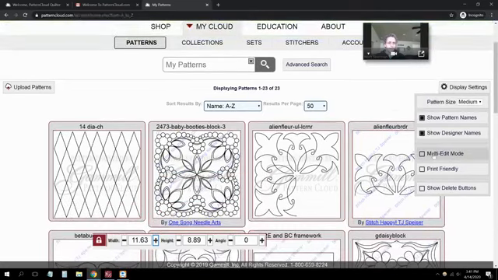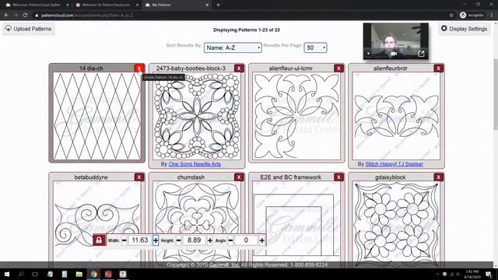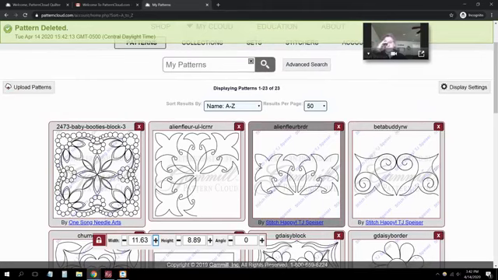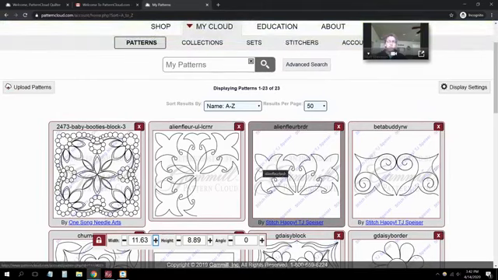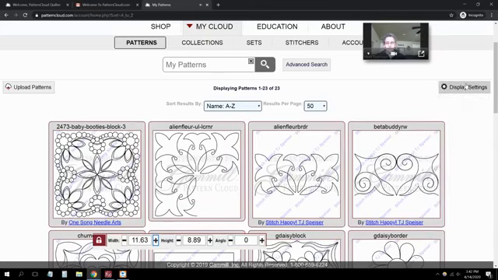A lot of people don't know how to delete patterns. So it's here underneath display settings, show delete buttons, and you'll just hit the red X above it, and it'll say, "Are you sure you want to delete this pattern?" And it says okay. There is a thing with Creative Studio and PatternCloud that you have to delete them on both places before they actually delete. Otherwise, they'll just come back. It should show that you can hide delete buttons, and you can do multi-edits.